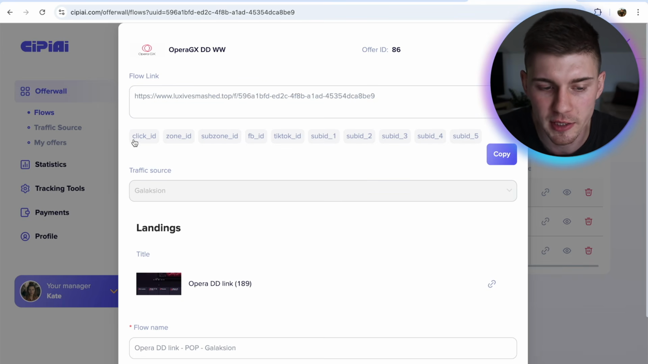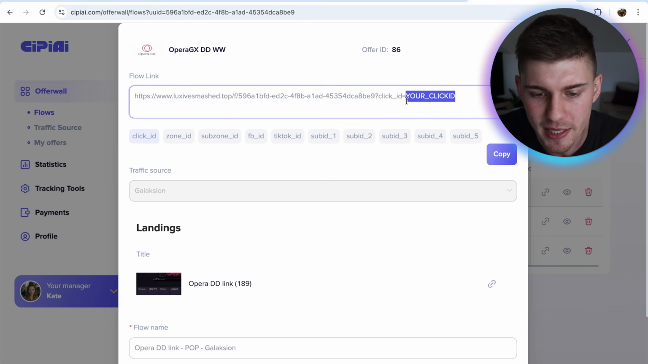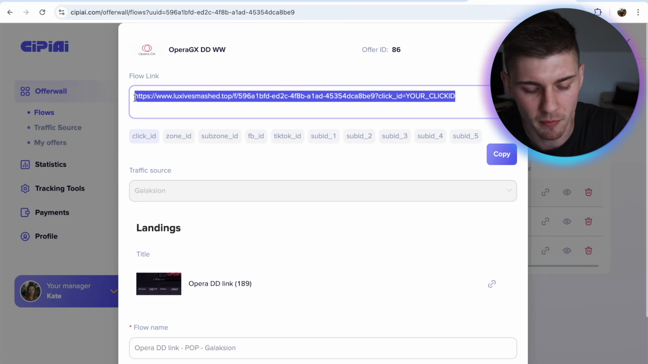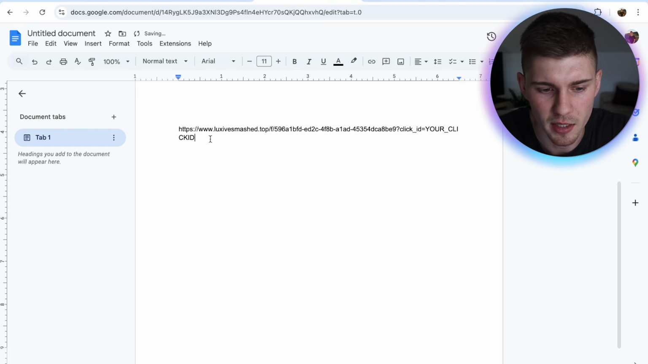What you need to do now is click on click ID, okay? And now as you can see, click ID equals your click ID. So you want to delete this part right here, okay? Right, you can't delete it obviously, but you just want to copy it, okay? And I'm just going to go over to a new tab. I'm going to paste it inside here. And now all I have to do is just remove the last part right here. So your click ID, I'm going to delete it.